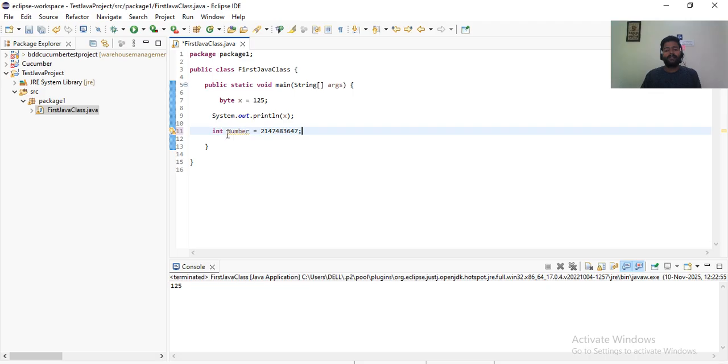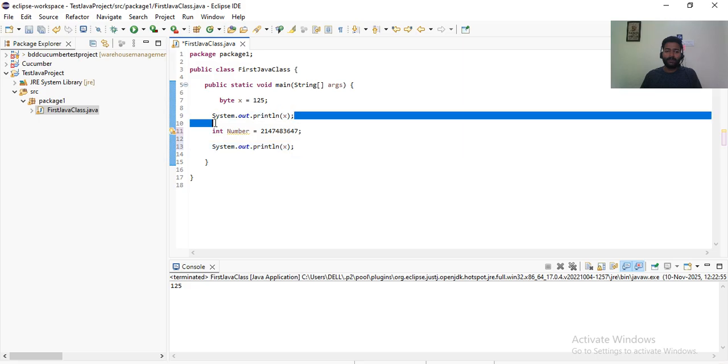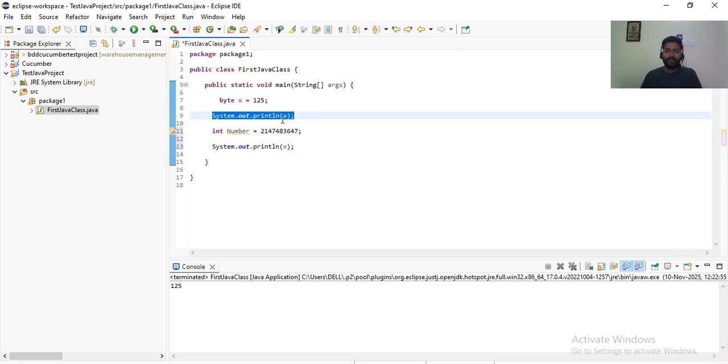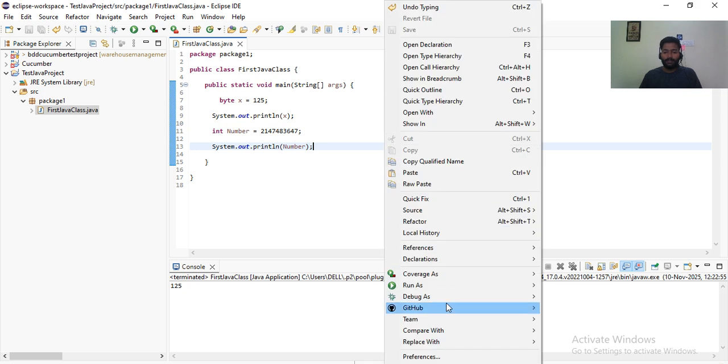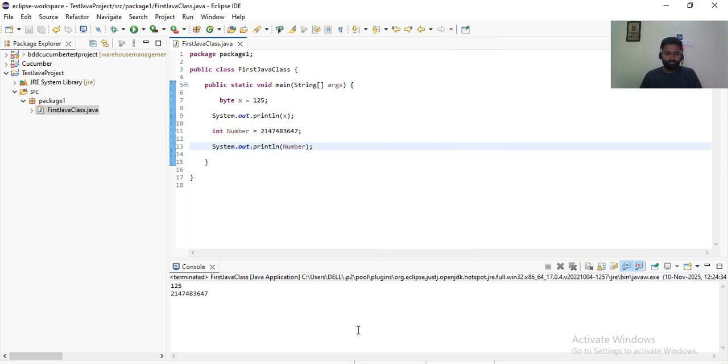So now I said int number is equal to this one, right? And now let's print the same thing in the console, because since it's a line by line execution, this System.out.println is only for this byte and we are giving x inside it. So now do we give x here or number here? Yeah, good, we have to give number here because we need to print number here. Now let me run. Do you see that it gives 125 and the int number?